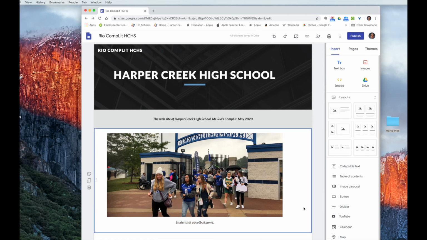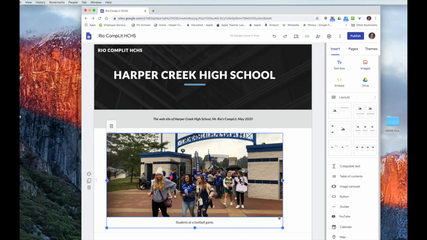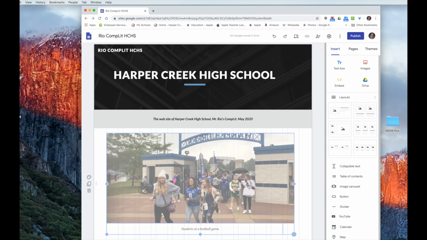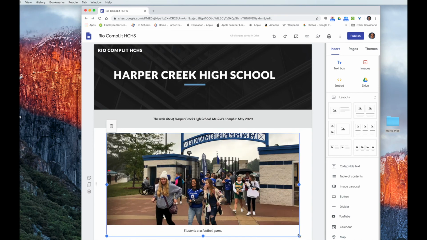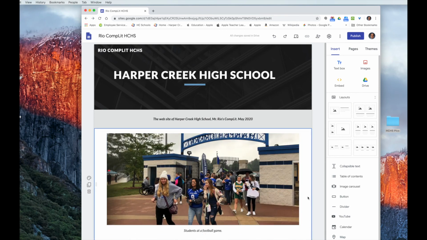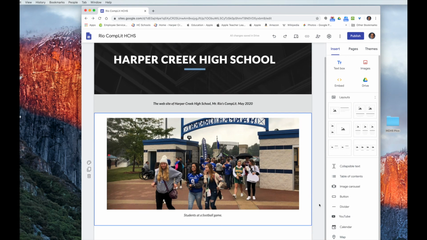It's starting to look and feel a little more like a web page. I'm going to click on this, make it slightly bigger. And I notice there's a little grid that appears, so it helps you with alignment. And that picture looks quite good. So there's a good start right there.